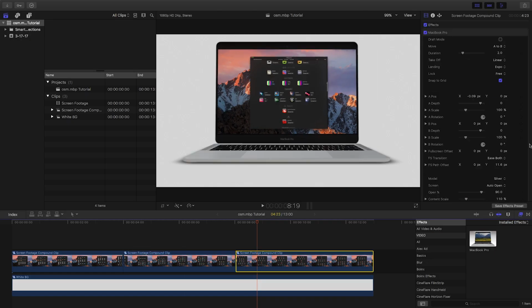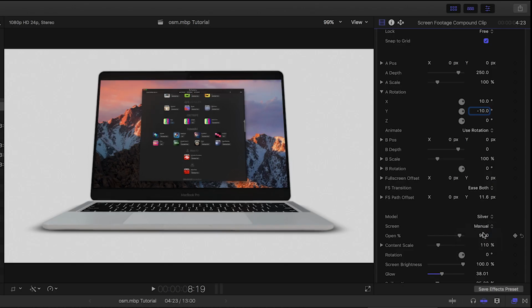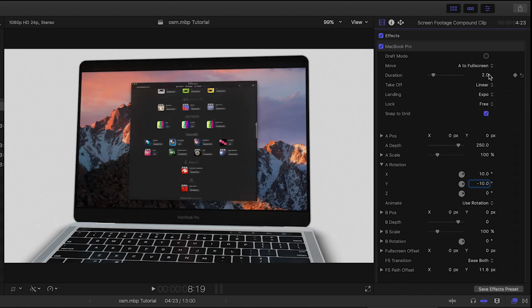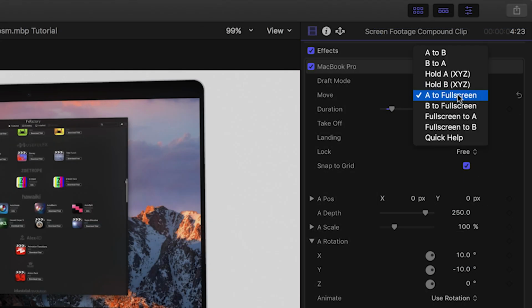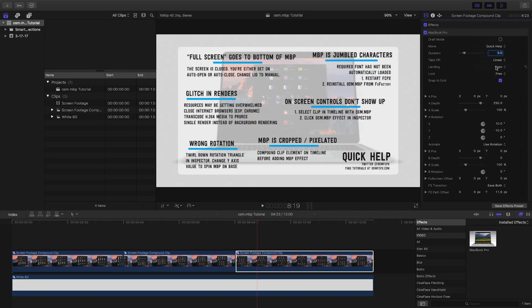On the third clip, I'll set the A settings as in the previous clip, and the screen open to manual, and then set the move from A to full screen. You can adjust the duration of the animation in seconds with the duration slider. If you need any help with the animations, there's a quick help screen at the bottom of the move dropdown.